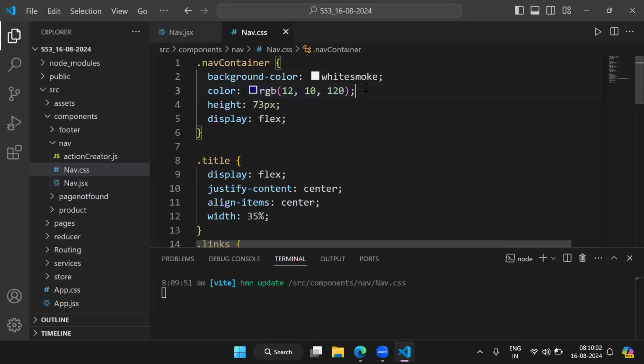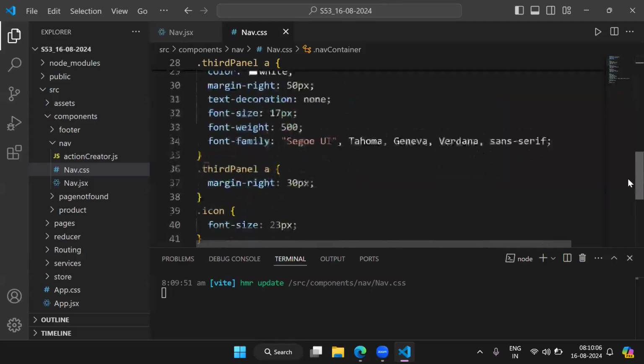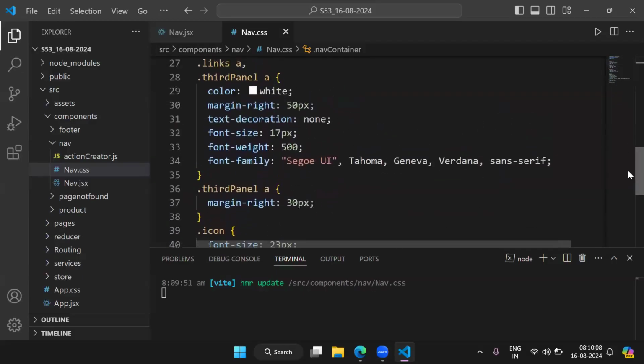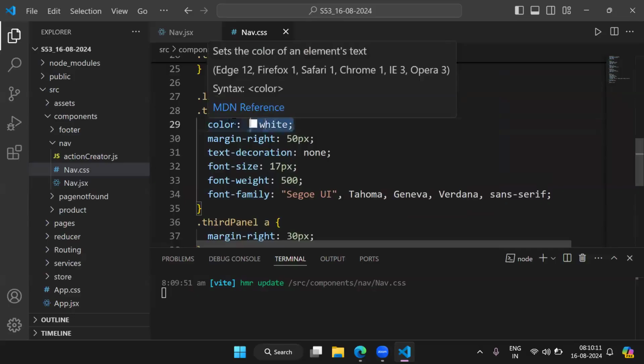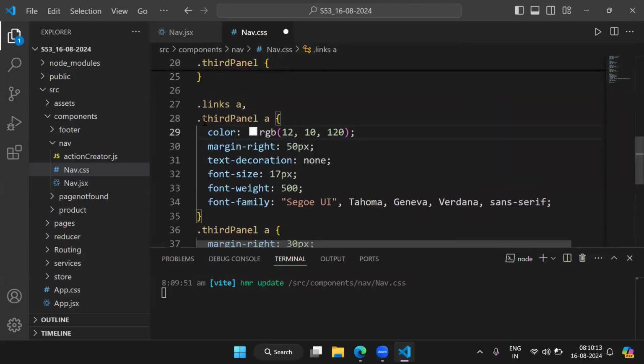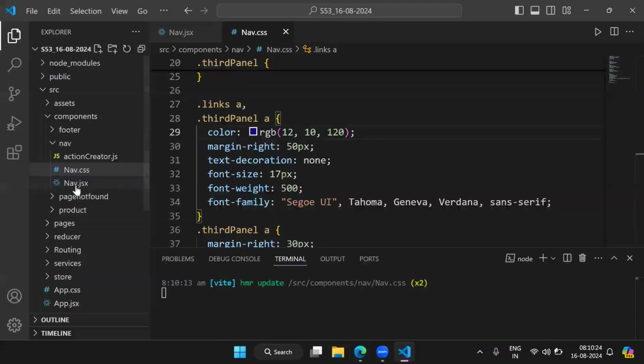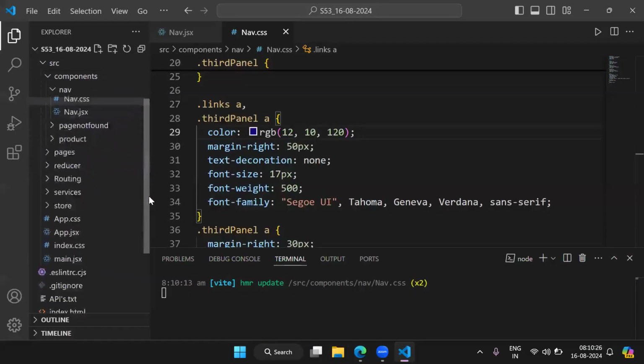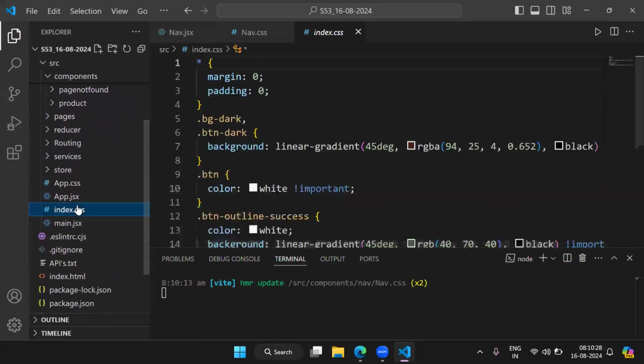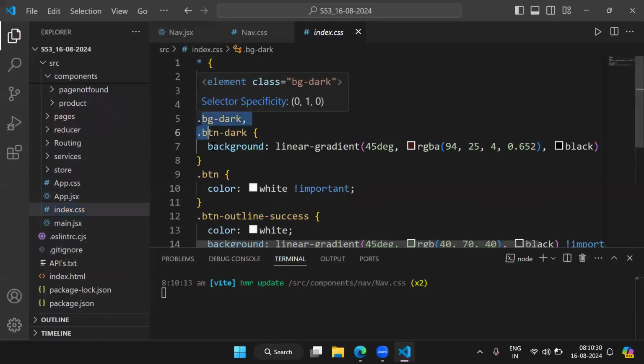Acha. This color I have to add to my anchor text. So here, yeah, this color we will add to the anchor text. So it looks like this now. Okay, and here we are getting this one, right? So this part we will change. So I will go to that index.css. Here we added some manual colors for BG dark and button dark, right?